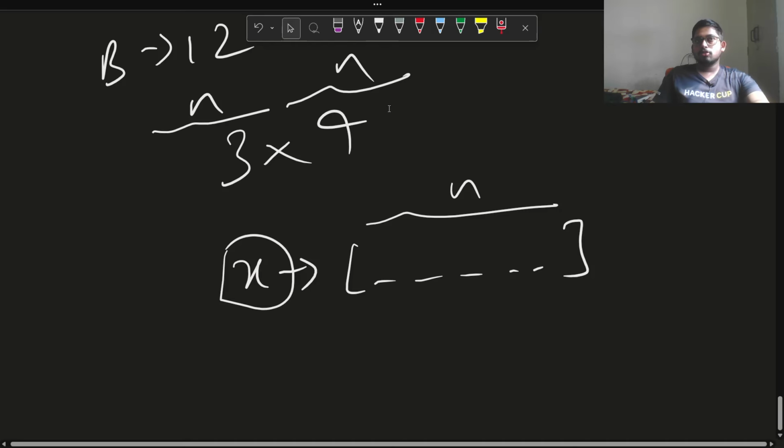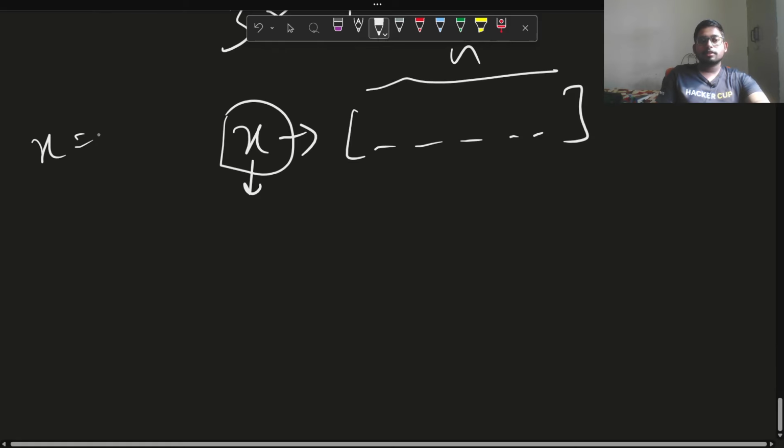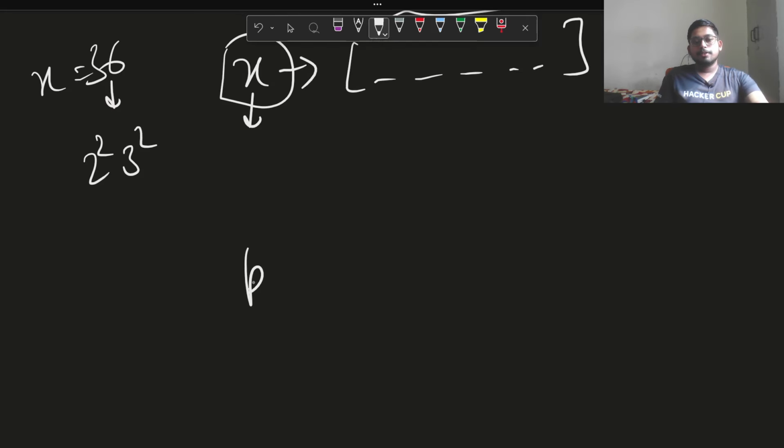Okay, so how do you distribute that? First of all, do the prime factorization of x. So let's say x is equal to 36. Prime factorization of 36 would be 2 to the power 2 and 3 to the power 2, something like that. So its prime factorization would be of some form p1 to the power k1, p2 to the power k2, p3 to the power k3, something like that.